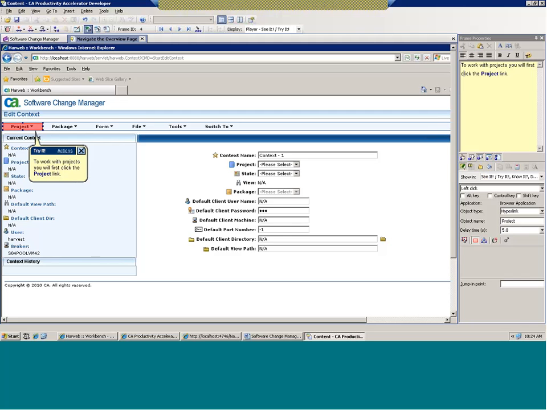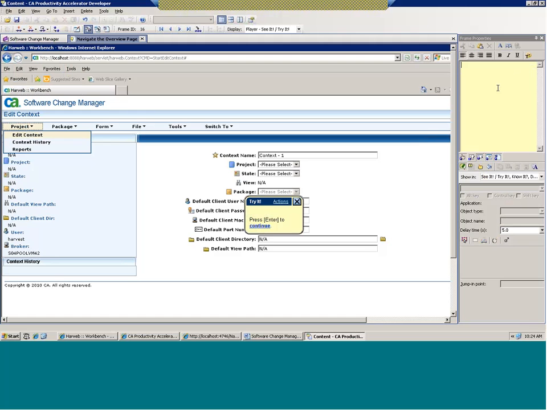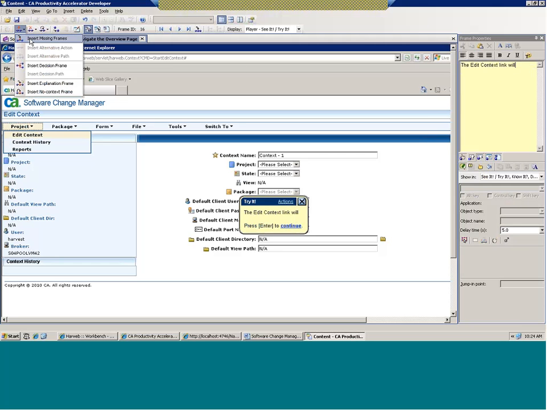Now maybe I want to tell them something after that on another separate page. So I could insert an explanation frame, and here I can just talk about these. The edit context link will, and I can give them an overview of that. I could go back and maybe I want to insert a frame to click on the edit text and go through the process of editing text, so I could insert additional information if I wanted to.